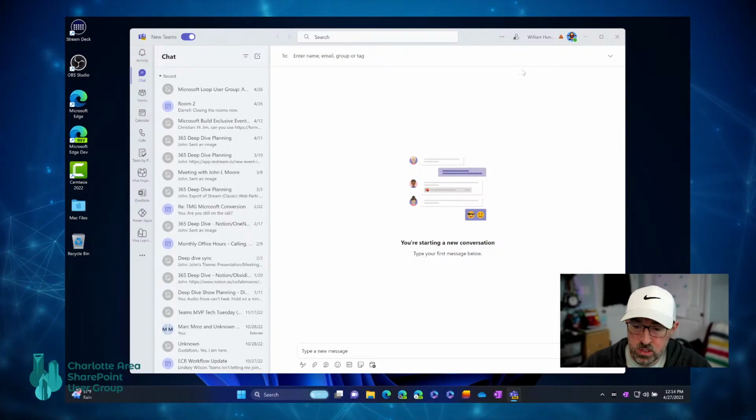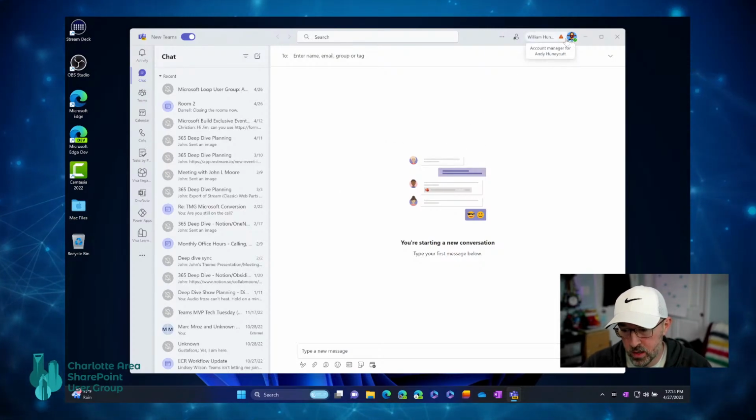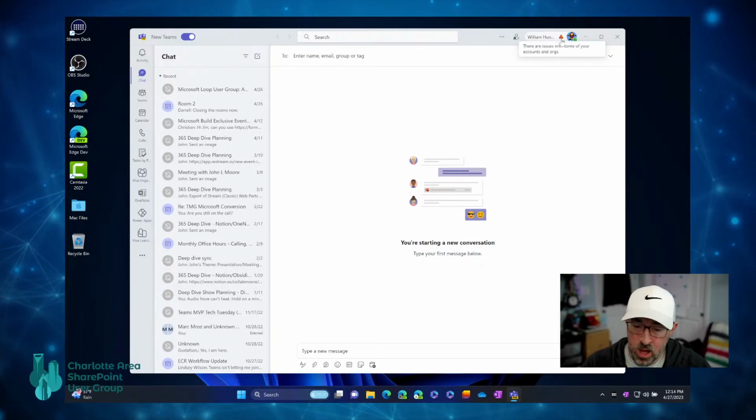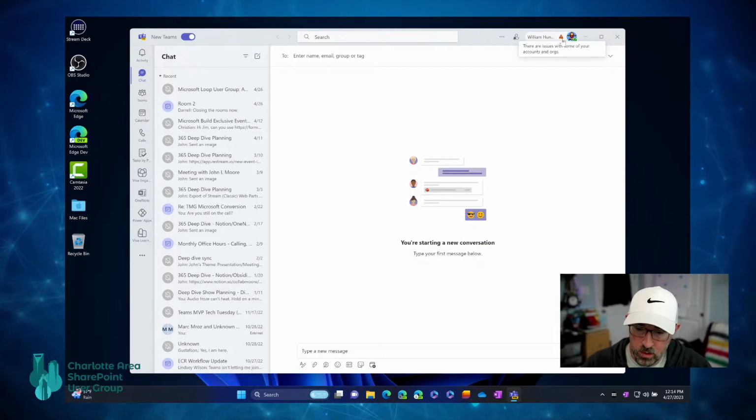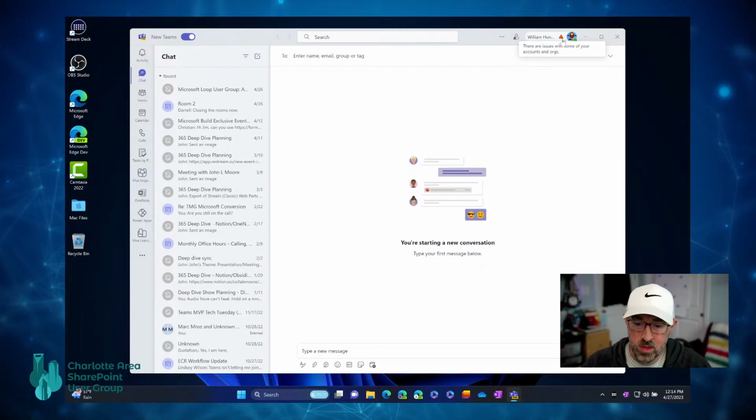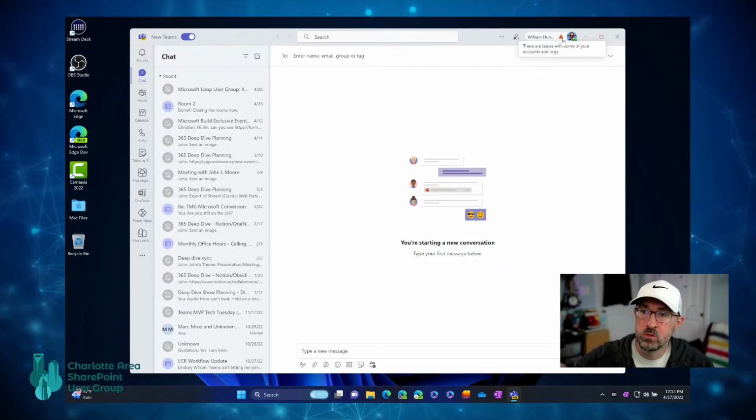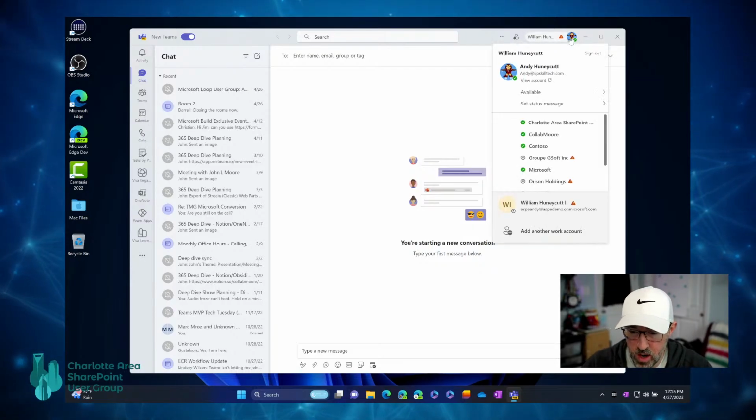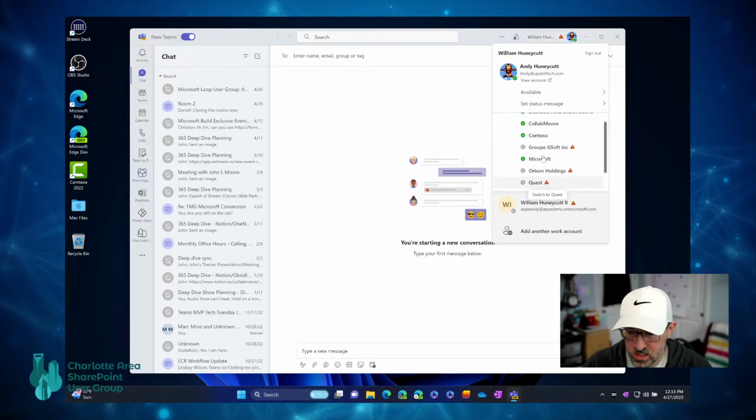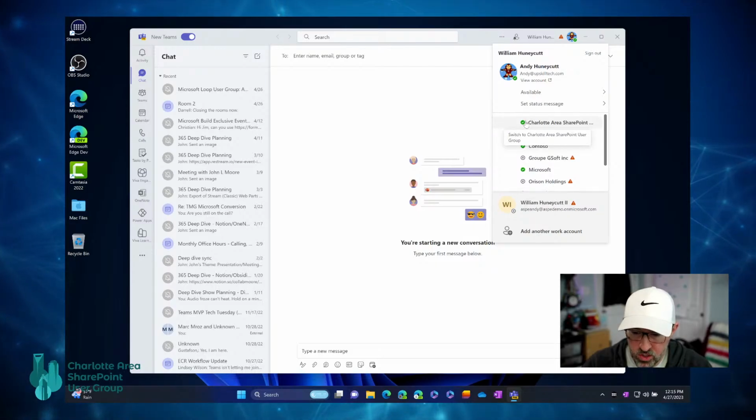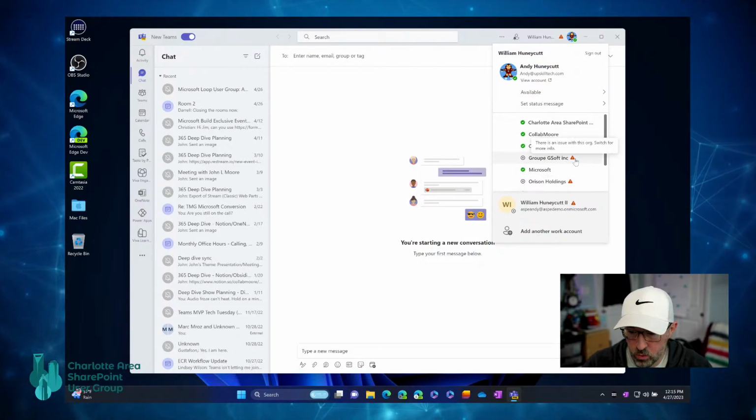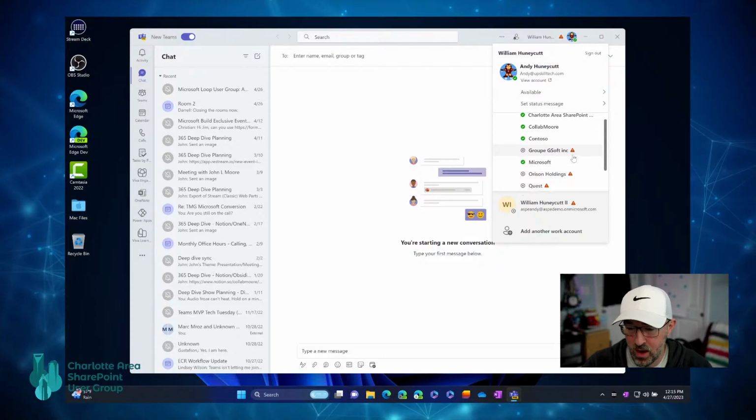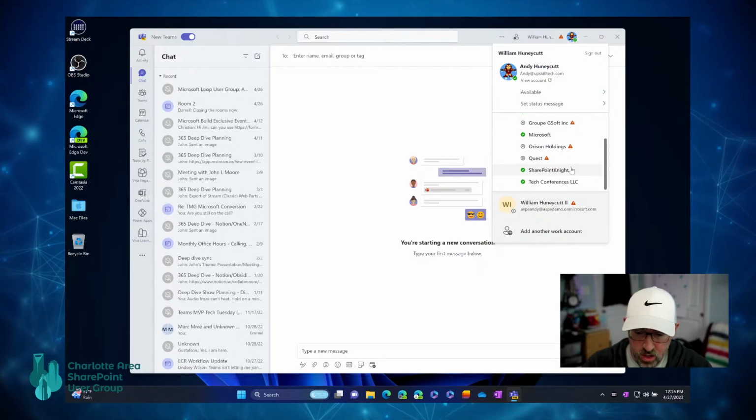Here I am in the new Teams client. In the upper corner here, I see who I'm logged in as. There is a caution arrow there. It's telling me that I need to re-log in to maybe a couple of tenants that I haven't been to in a while. But if I choose from the drop down here, I can see a list of all the tenants that I'm working with. The green check indicates that everything's good to go. The red exclamation means I just haven't logged in there in a while. So I have a couple of those out there.